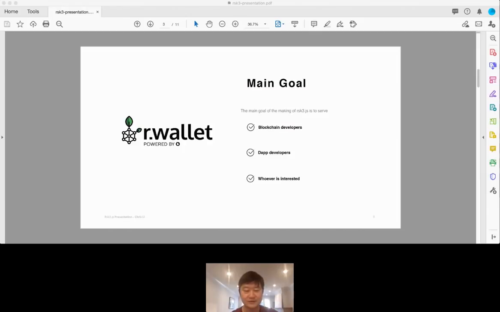The third type of people is whoever is interested. If you're not a developer and you want to learn programming, if you haven't learned blockchain programming, you can check out our demo. On average, I think it's just like 30 lines of code, and you can get started. You can see the status of the blockchain. You can get the balance of a blockchain wallet, and you can even send. So it's just simple.